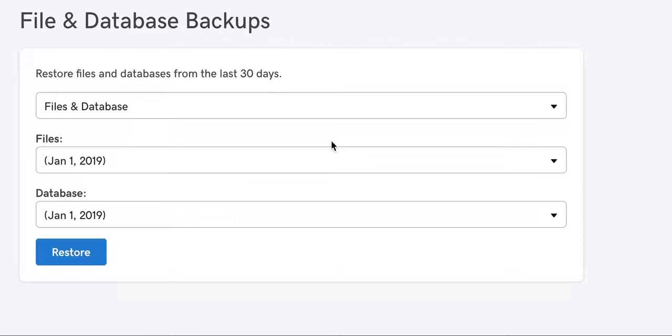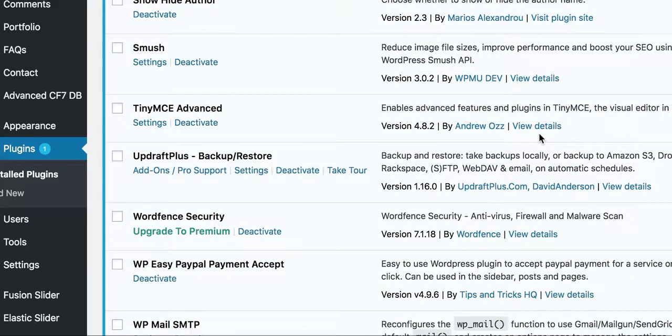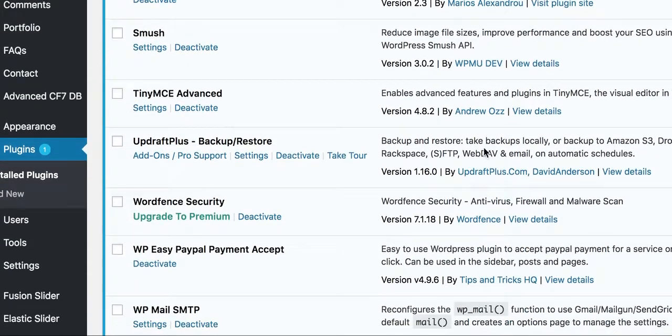Initially, when I started working on this site, it didn't have daily backups. So we had installed a plugin to provide daily backup capability. The one that we utilized was Updraft right here.